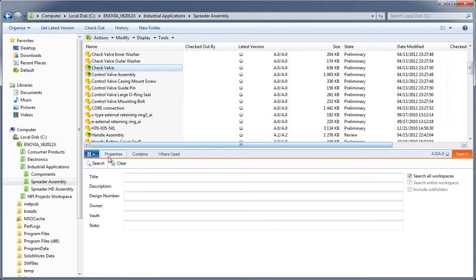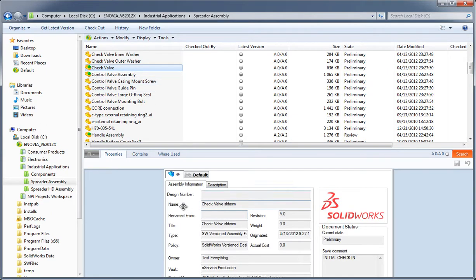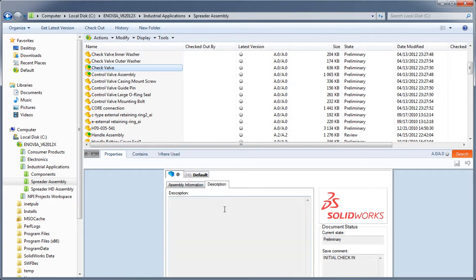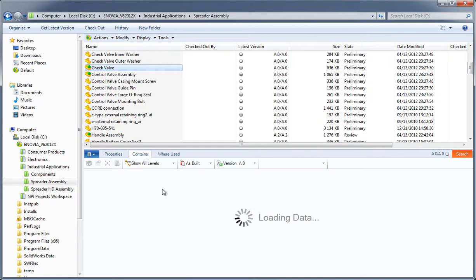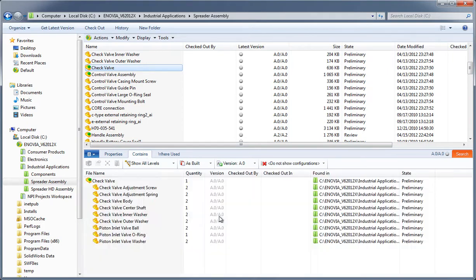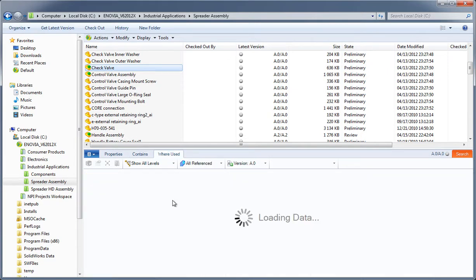We could double click on the files to open them up into SolidWorks or look at properties on the files like the description or part number. We could also look at the parent-child relationships of the files by selecting the Contains tab down below. And this will show you all the parts that are listed in the assembly, including the quantity of those parts and the version of those parts. And these kinds of links are related to the configurations as well in the SolidWorks assembly.